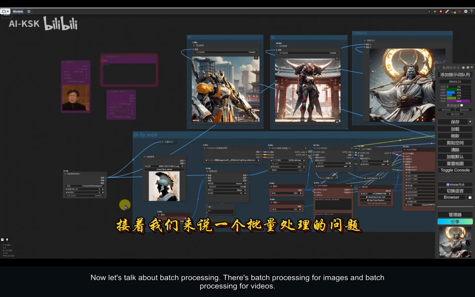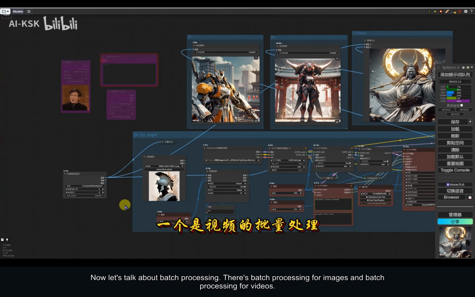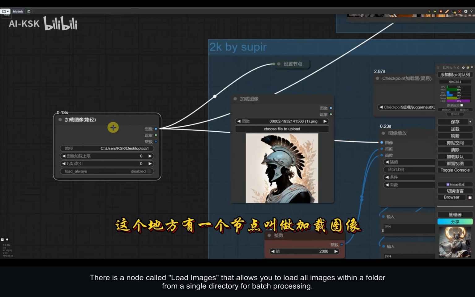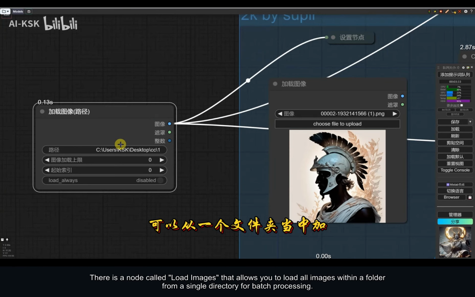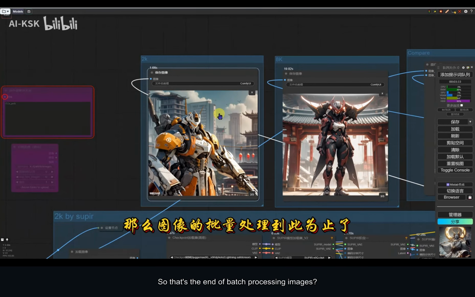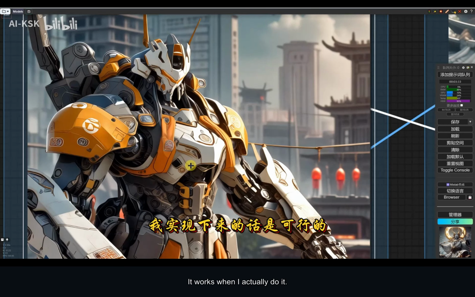Now, let's talk about batch processing. There's batch processing for images and batch processing for videos. There is a node called Load Images that allows you to load all images within a folder from a single directory for batch processing. This node comes from the video assistant. So that's the end of batch processing images. It works when I actually do it.